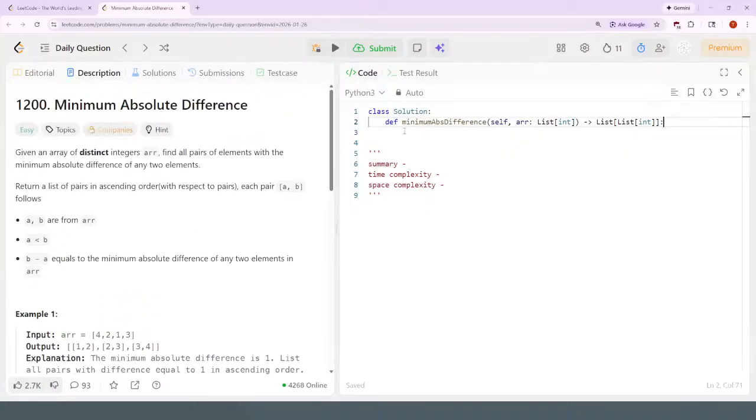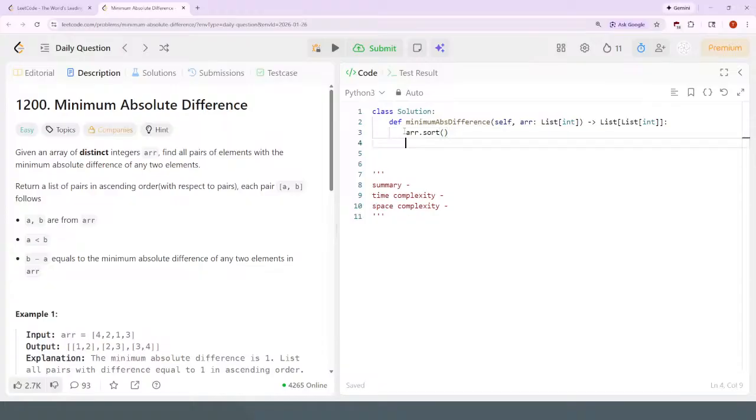I think I need to sort. I need to determine what the minimum difference is, and then I need to create the list of pairs that have that min difference. So let's go ahead and do array.sort. Let's go ahead and find the min difference between consecutive values in the sorted array.